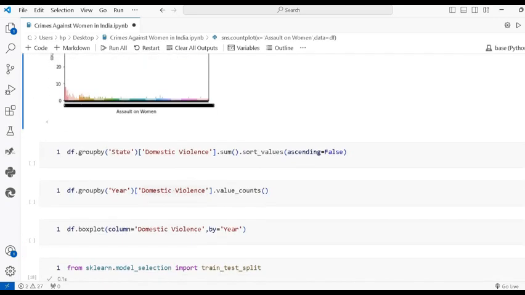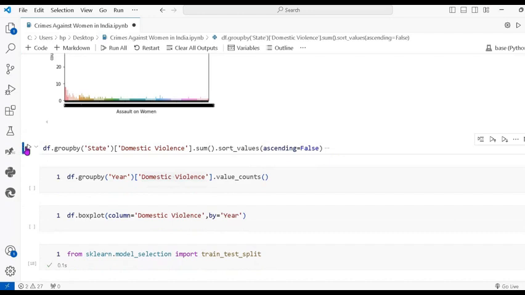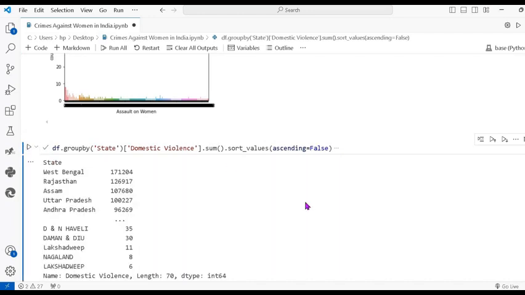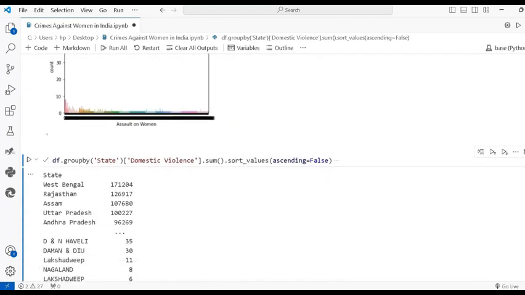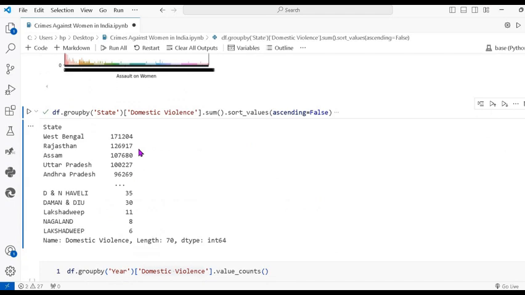The next one is df dot groupby state domestic violence, and the same, count the value and sort values in ascending order. So for domestic violence, it shows West Bengal 17120, Rajasthan is second, then Assam, Uttar Pradesh, Andhra Pradesh, Daman and Haveli. So there is the domestic violence.